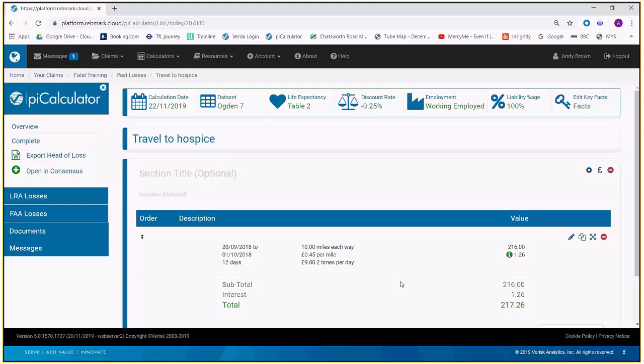What we're now going to do is add some Fatal Accidents Act, which of course is very different in the detail that we will be putting in. I will divide the losses in the Fatal Accidents Act into three: bereavement award, dependency on income, and dependency on services. We recommend for a bereavement award that this is added through the FAA section, as the system will do the calculation for you.